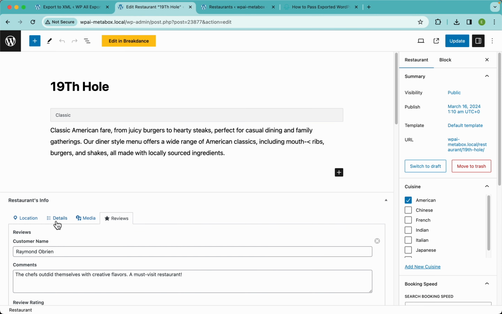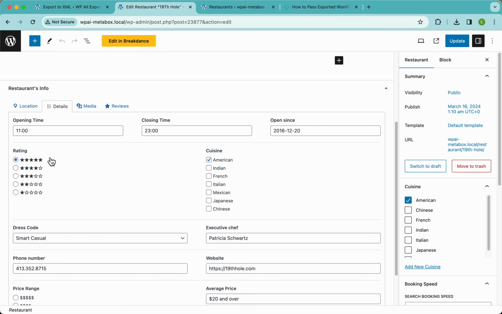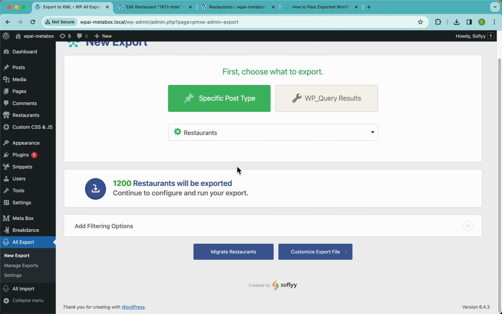stars, right? So we have here in the details tab, we have the rating, and we can assume that the 1 and 2 star restaurants are kind of crappy, right? And the 3 stars ones are, I don't know, average. But these 4 and 5 stars ones, we can assume they're pretty good, right? So let's export those by using these filtering options, right?